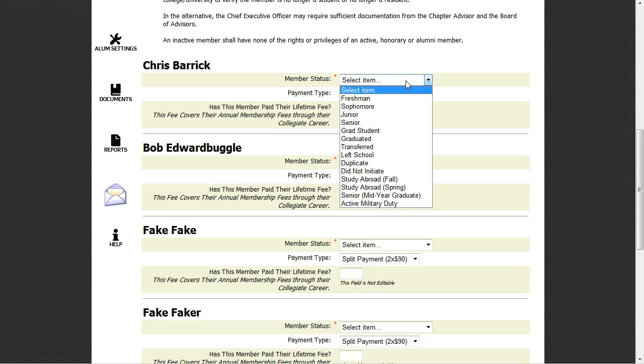This includes values like freshman, sophomore, junior, senior, grad student, graduated, transferred, left school, duplicate, did not initiate, as well as 4 new fields such as study abroad fall, study abroad spring, senior mid-year graduate, as well as active military duty. All of these options in the drop-down list have the potential to affect a chapter's AMF bill.